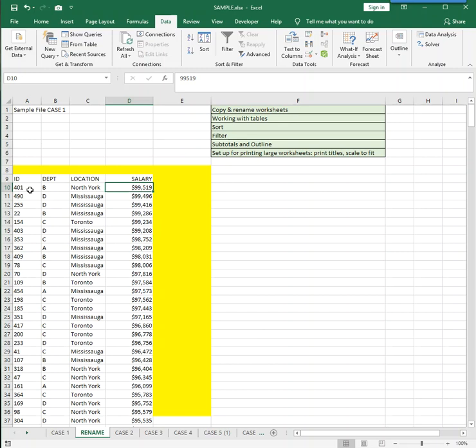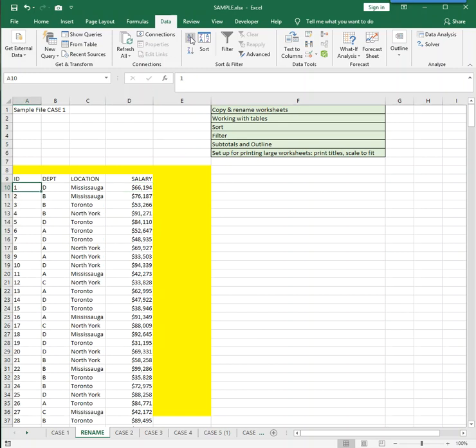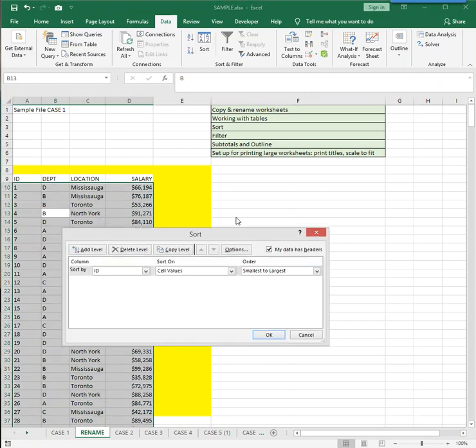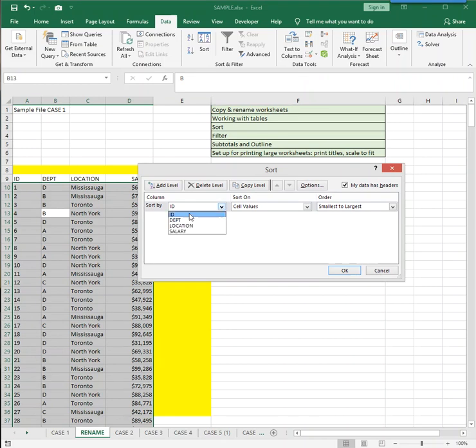If you want to sort on more than one level, then you have to use this Sort command. And you always begin by selecting any cell inside the table before you click on the Sort command. And then you should see a list of all your column or field headings here. So we'll start by department, listed alphabetically A to Z.